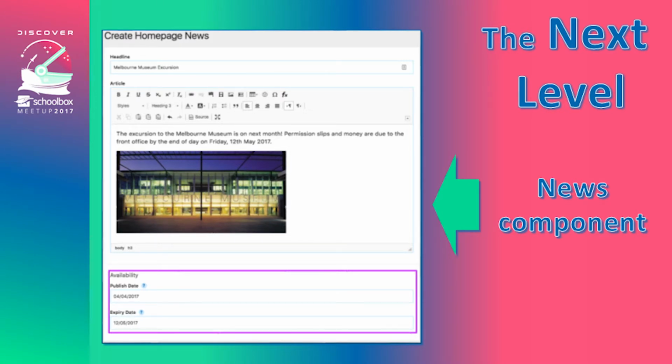The reason for this is twofold. One, you can set publish and expiry dates. So the content automatically appears or disappears on the class page or the group page. So I don't have to worry about 6 months later cleaning up a text box that I put up there for them to bring in their permission slip. So that's one reason you should be using the calendar component on class pages or group pages.